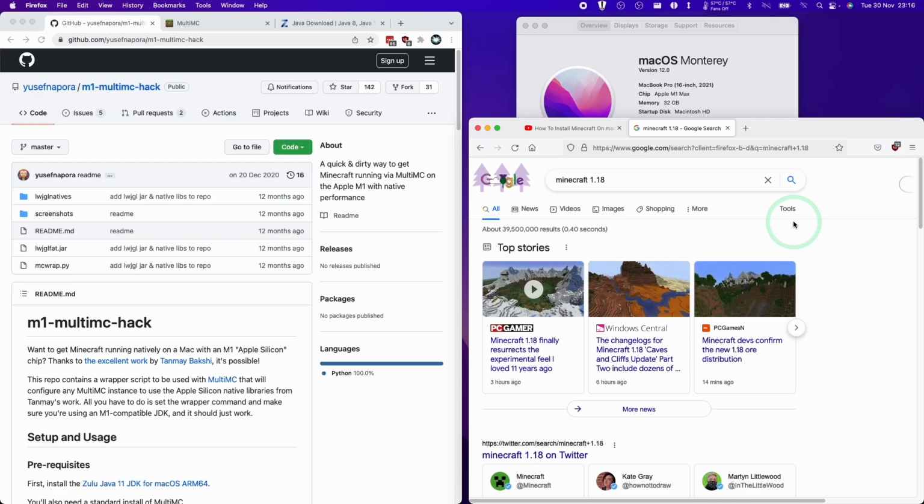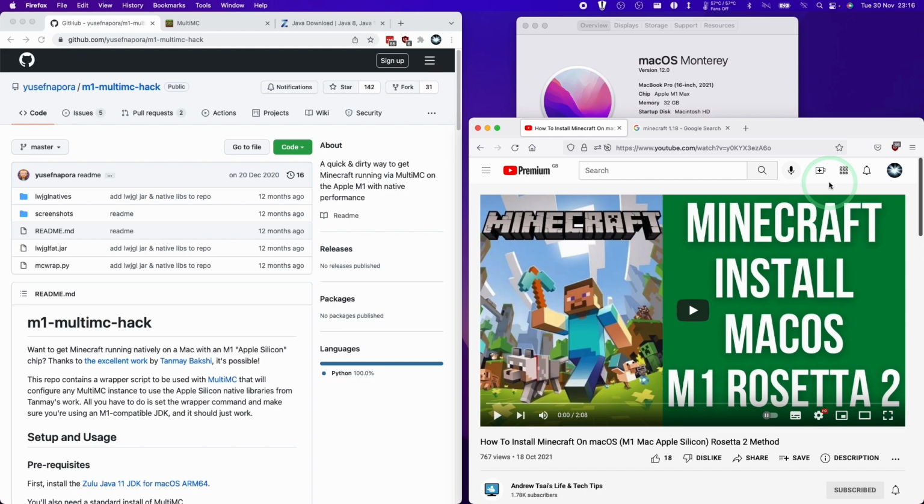Today I'm going to show you how to install the new version of Minecraft 1.18 on the M1 Apple Silicon Mac. So 1.18 has just been released and I'm going to be showing you updated instructions to build the native ARM version of this game. I'll leave a link in the description for my Intel tutorial. So this version is for Intel Macs.